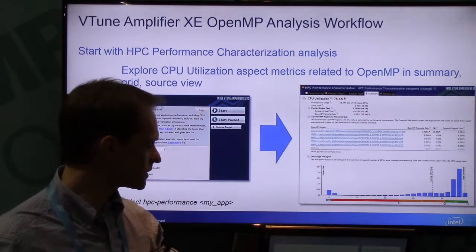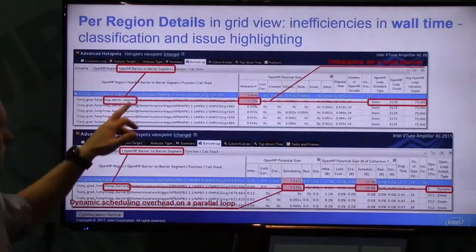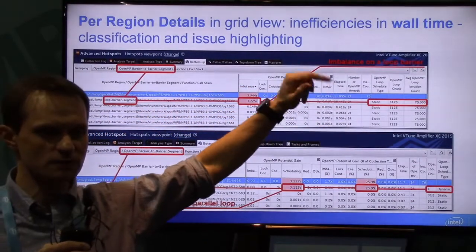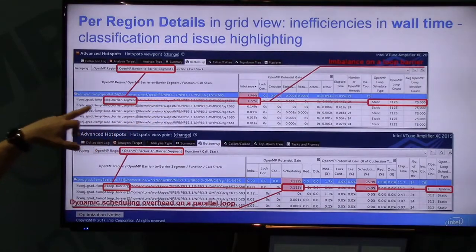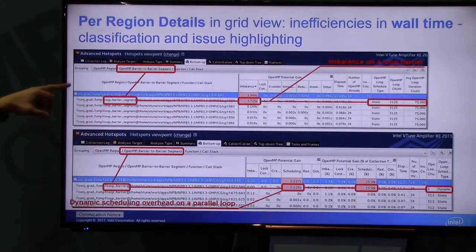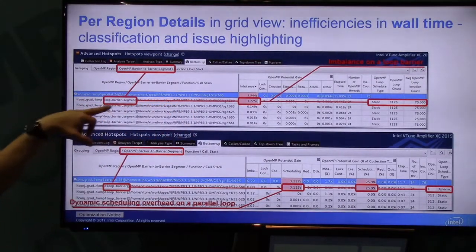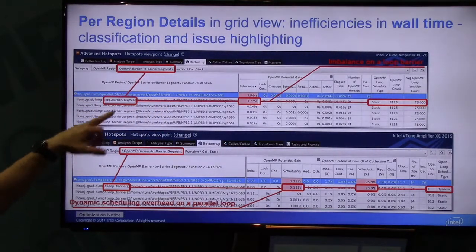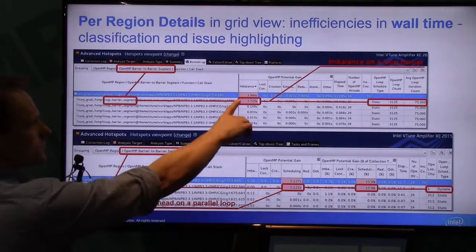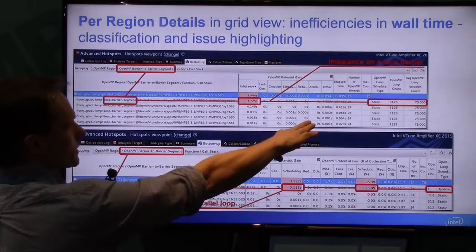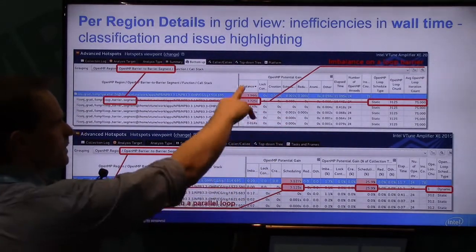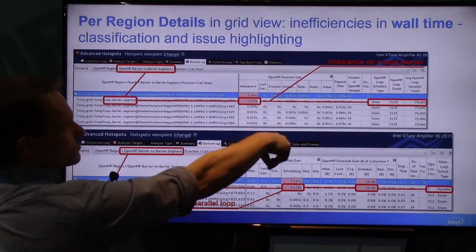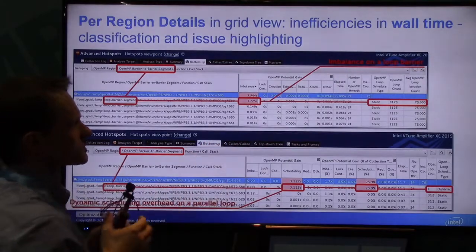In a more detailed view, the grid view, if you press on the parallel region in the summary, you will go to the grid view, and here you can see parallel regions and barrier constructs. You can expand them by barrier constructs, and here you can see the rows classified by particular inefficiencies, like imbalance, lock contention, work forking, scheduling, atomics, and so on.